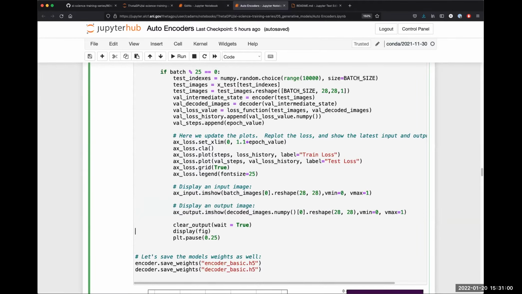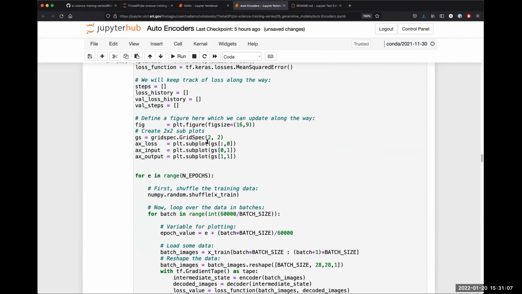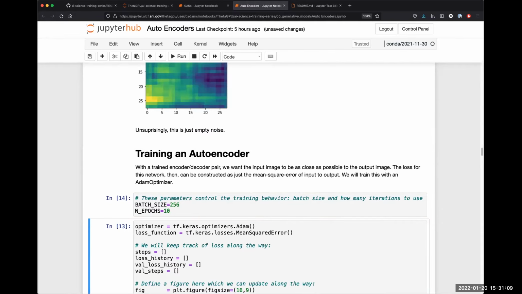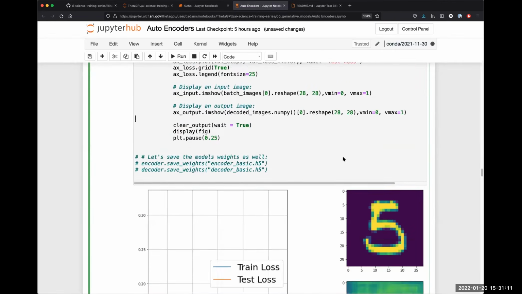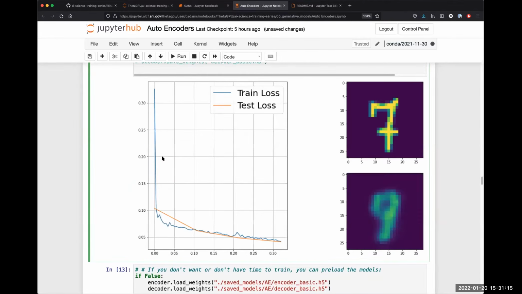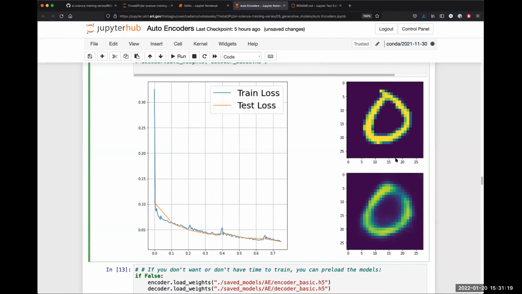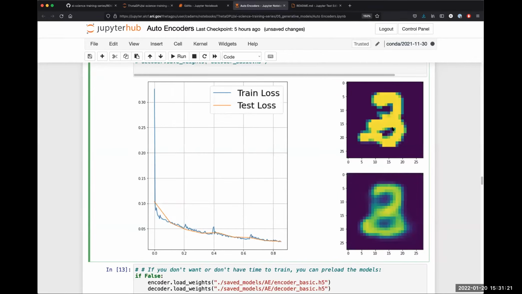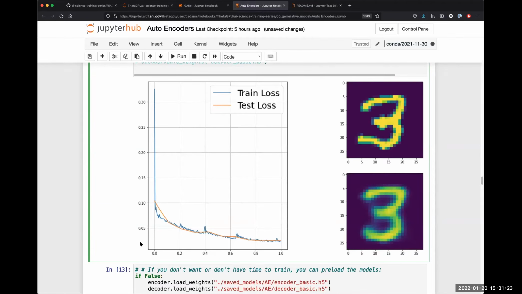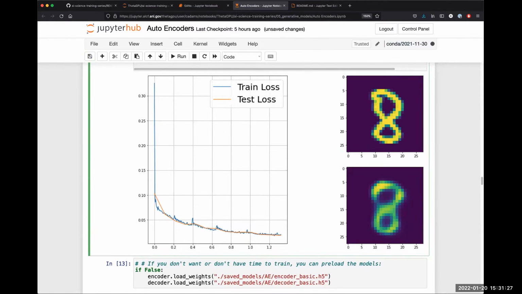So if you want to, you can save your weights at the end. I'm going to skip that part. Oops, I missed this block here. There we go. So you should see something that looks like this. It's going to show the loss curve as it trains. And this axis on the bottom is the number of epochs. And on the right side, it's showing you the input image and the decoded image. And I'll let this train for a minute and pause for questions on this.